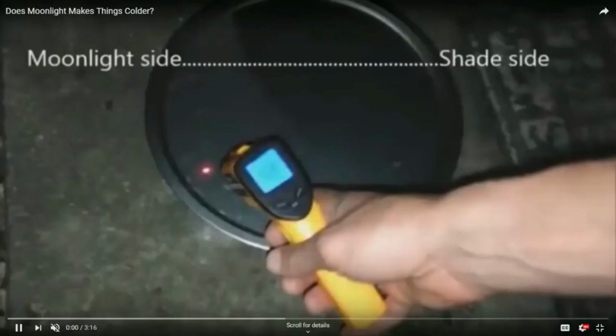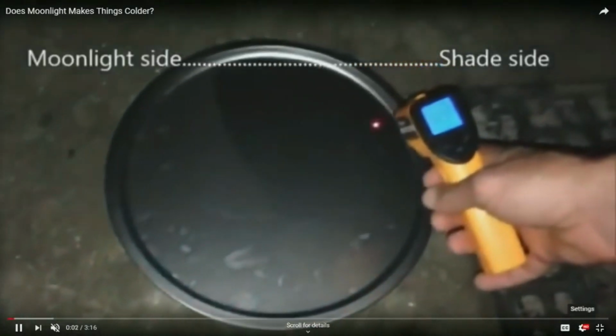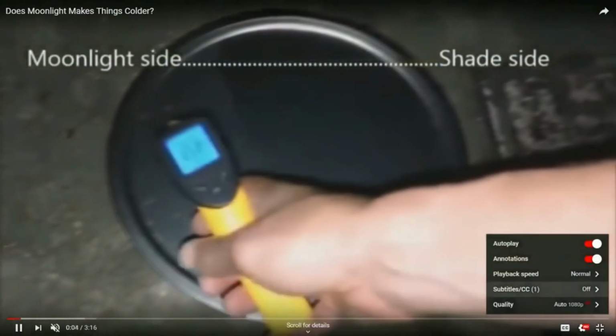I've been called out by Anthony Riley, also known as Sleeping Warrior. He claims that my video debunking the claim that moonlight makes things colder is actually fraudulent and a terrible experiment. However, the only experiment he shows is this right here.